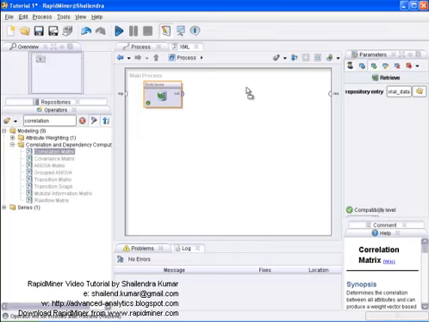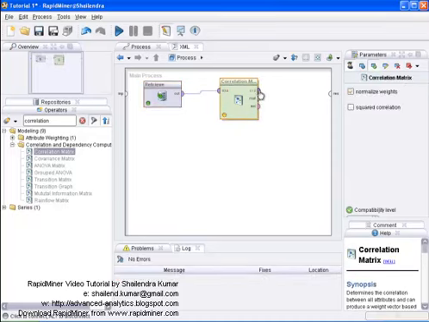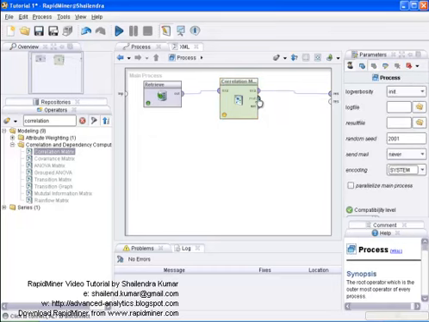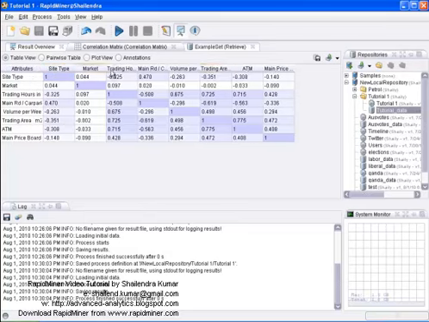Drag the correlation matrix here and say, after retrieving the data, I want to create a correlation matrix, and I want to see the matrix itself. Just go and hit play. Here it shows us the correlation matrix for all the attributes we've got against themselves.